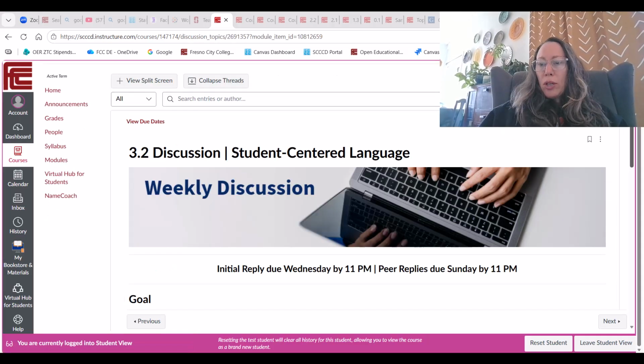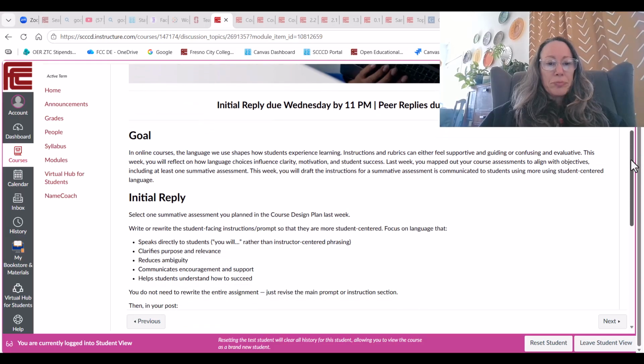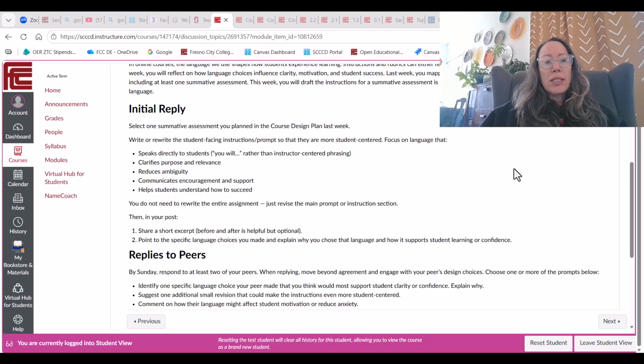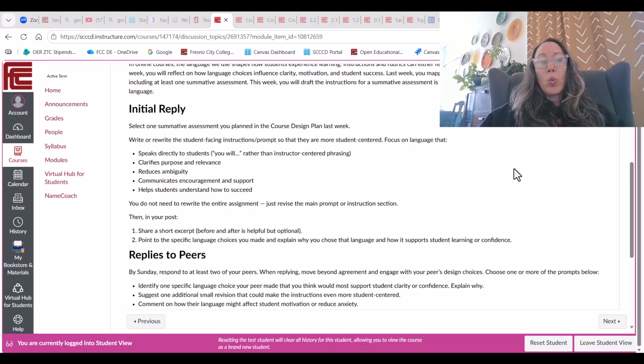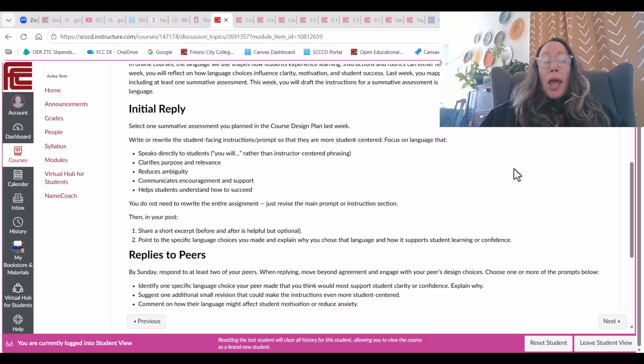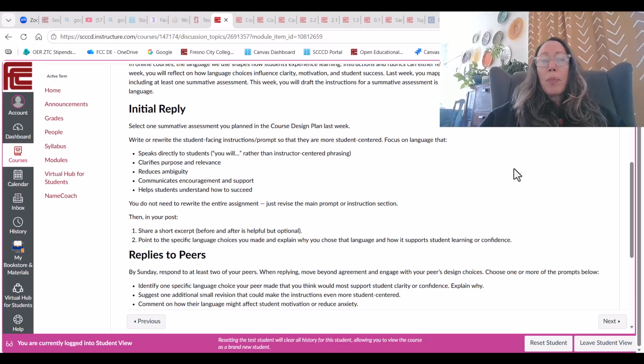So I do want to take a look at the prompt for the discussion. For this one, the idea is that you either write or rewrite some instructions or a prompt for any assessment for your course. You're going to copy and paste or actually write out the instruction prompt, either the whole thing or just part of it. And you're going to put it in this discussion here and then talk about it.